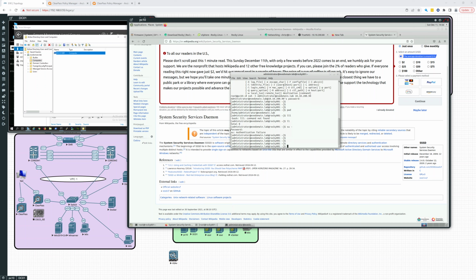It automatically created the home directory for the user. So now let's just check what we can see. Let's take a look. See what we can check.